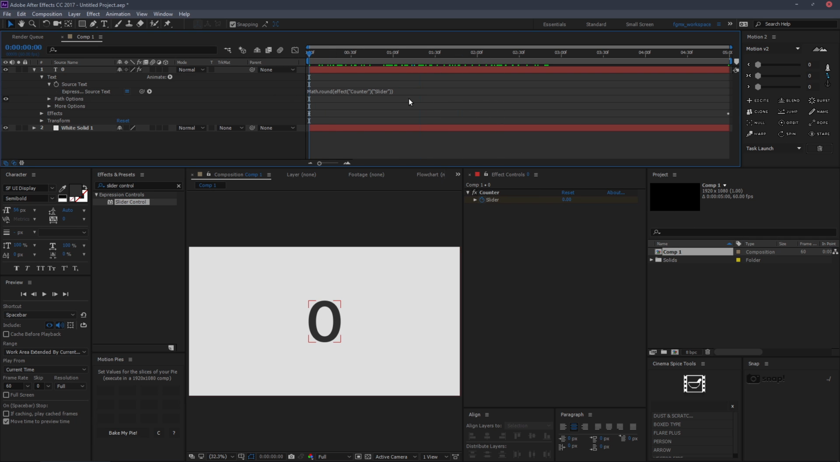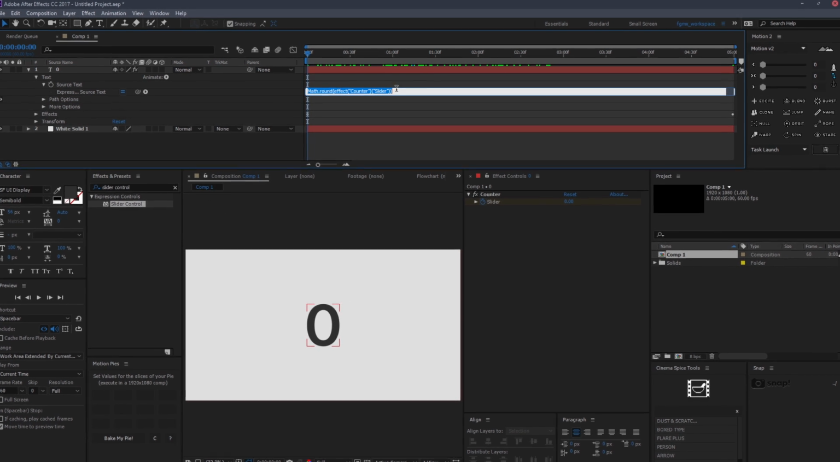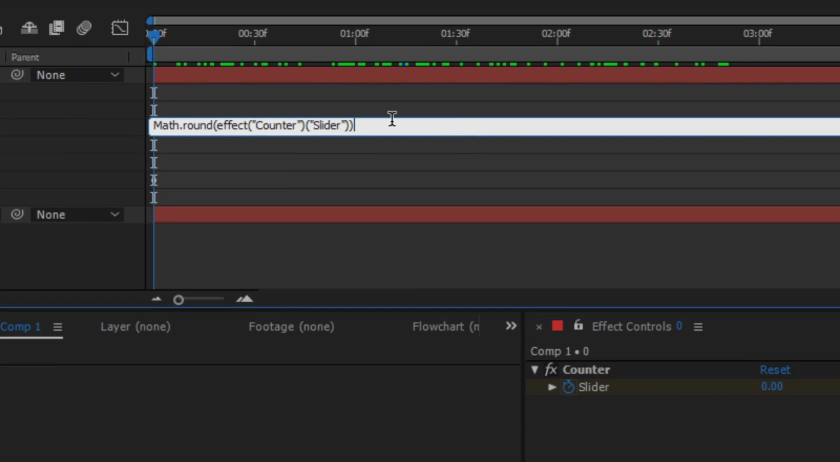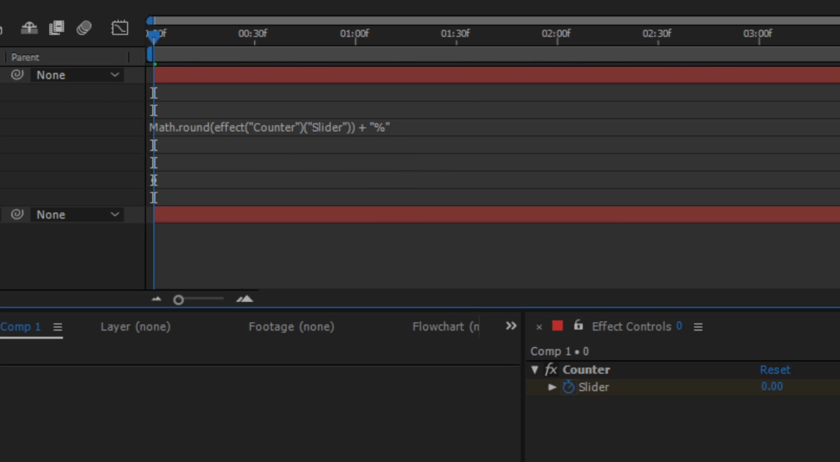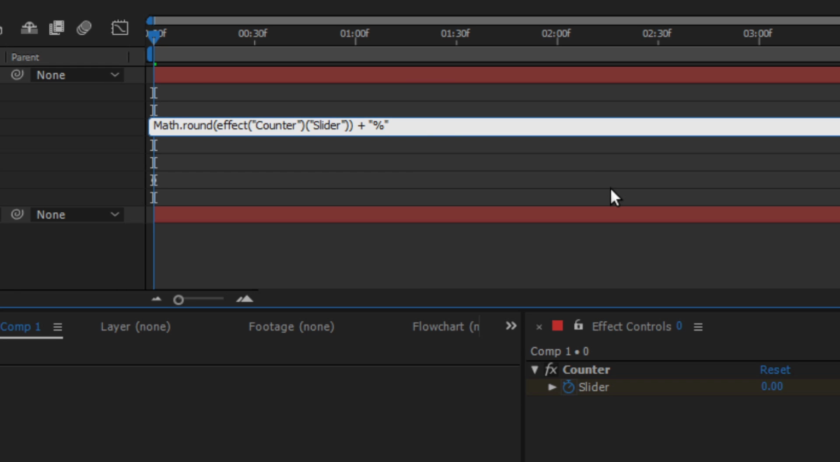So what we can actually do is add to this expression. We can go to the end, type in plus, and put quotation marks, then a percentage sign and quotation marks, and click off. Now we'll have the percentage sign, but it's not limited to that. You can actually add anything you want. You can even say 0% completed.